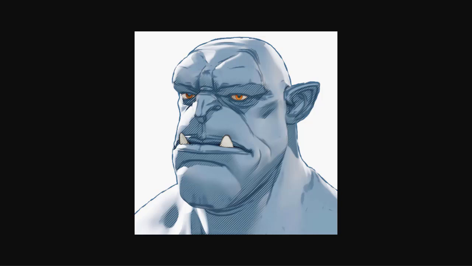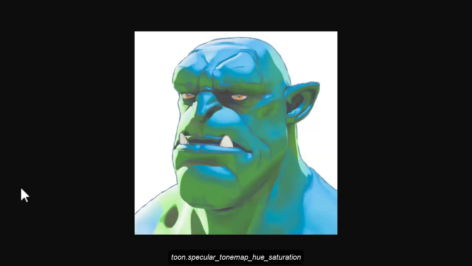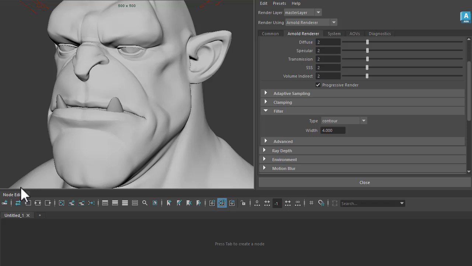And I just want to cover how to render this scene using the toon shader. We're going to cover the base tone map hue saturation to get something like this, and the specular tone map hue saturation to get something like this. Okay, so I've got the scene here.